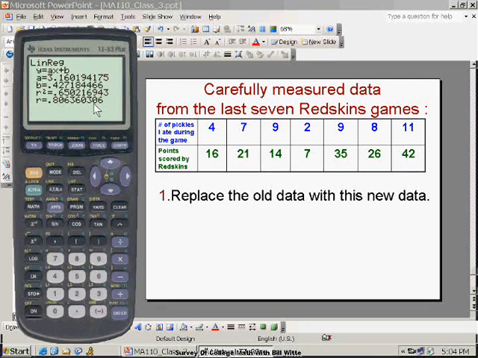Geez. I wonder if I ate 100 pickles, how many they would score. Well, let me figure it out. I might be dead, but that would be AX plus B. So it's going to be 3.16 times 100 plus 0.42. And I'll hit enter. Wow, they'll score 316 points if I eat 100 pickles.